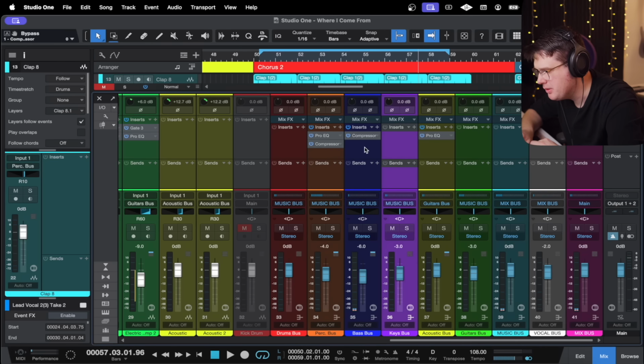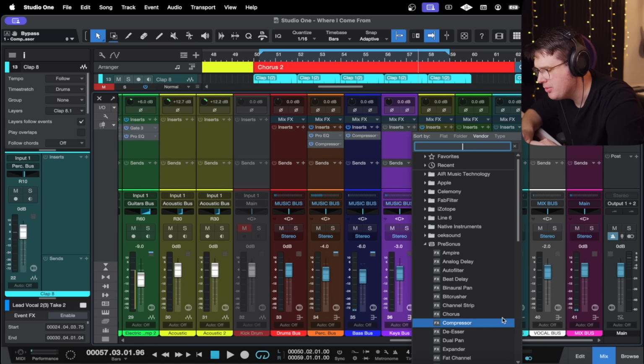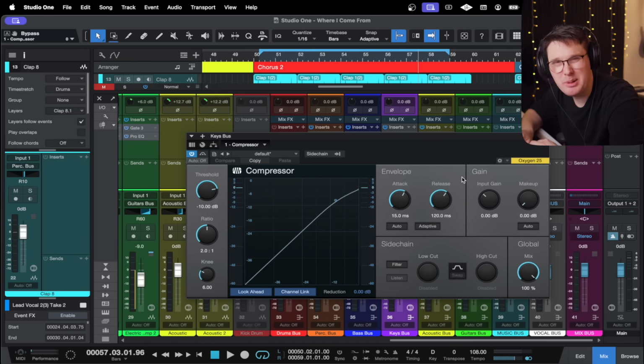Pretty good as well. We'll go to the keys bus, load up a compressor. If I can put these on the bus, I'd be happy with that. I don't need to go and add them onto every individual element. This mix will be pretty straightforward. Here's the keys. I kind of adjust this one manually as we're going.